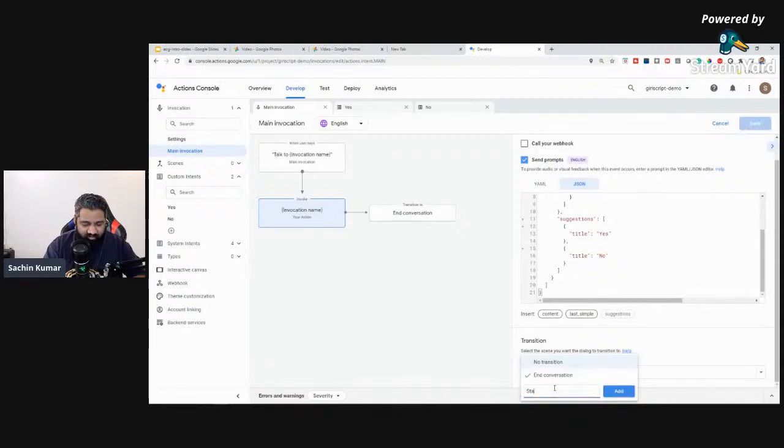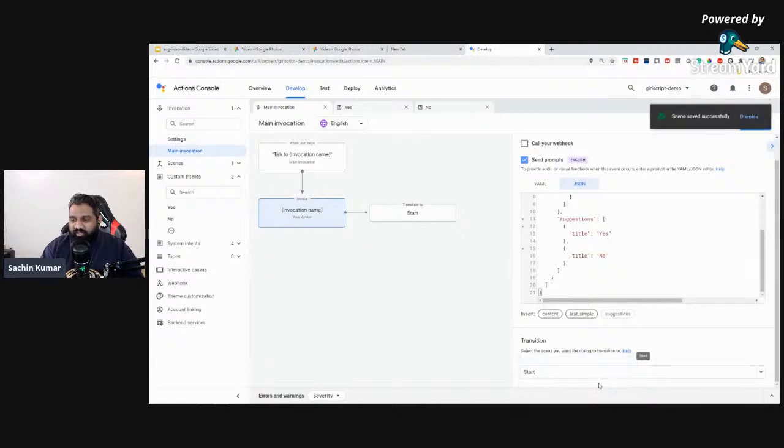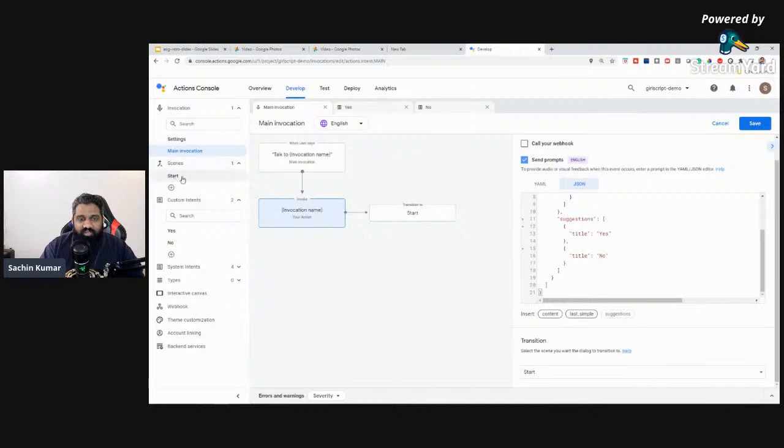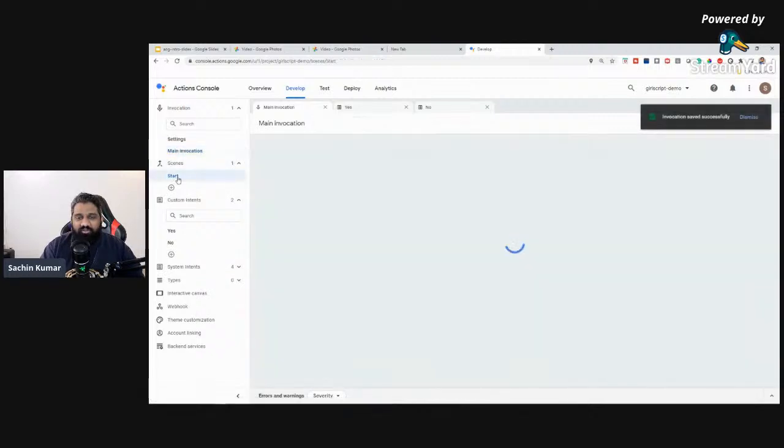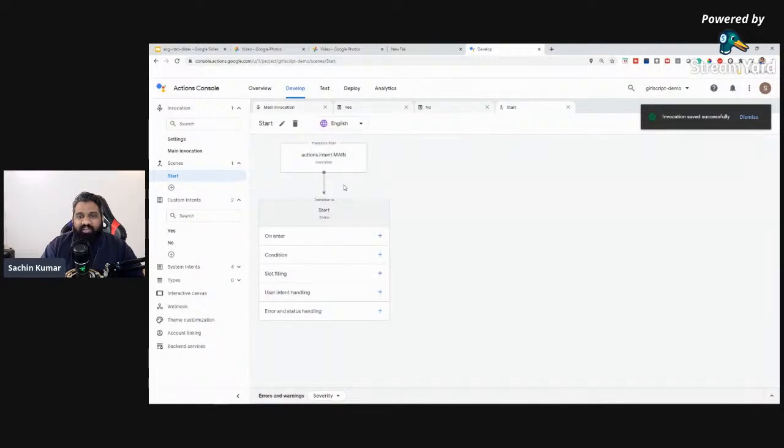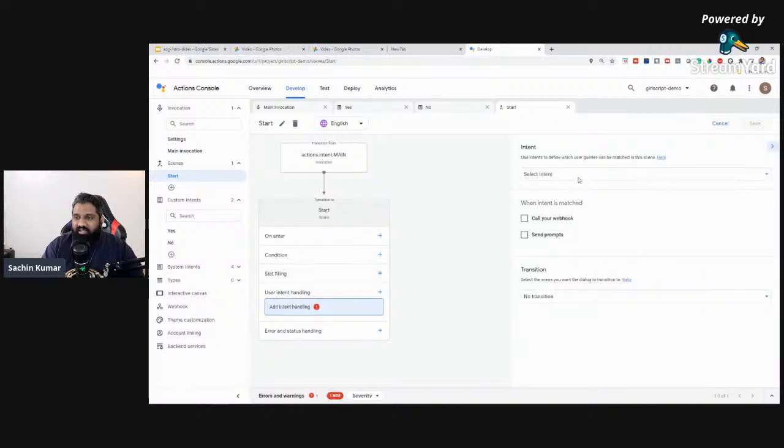Or let's call it start scene. Any scene that you want, you can just go and create a scene over here. So within the start scene, since we created a start scene here, immediately you'll see under scenes another section which says start. So now we've created a new scene called start. And over here, you can go ahead and add those conditions or the intent handling. For example, here you see something called user intent handling. So I can select that.